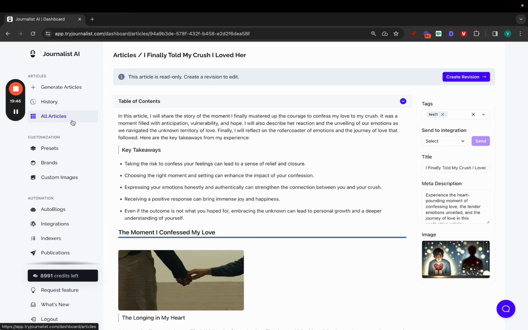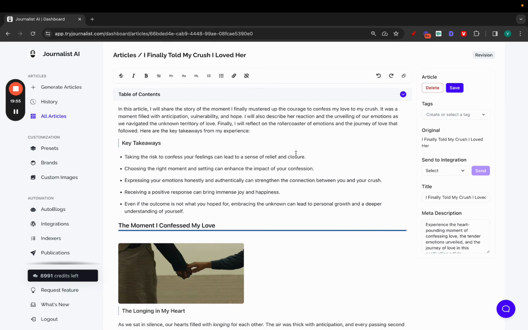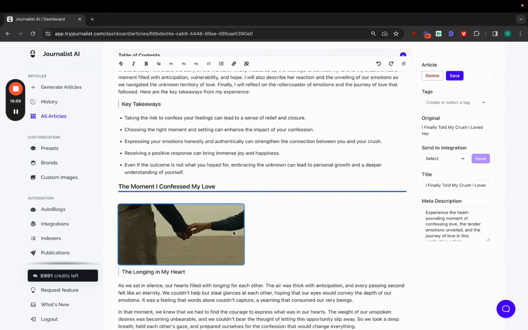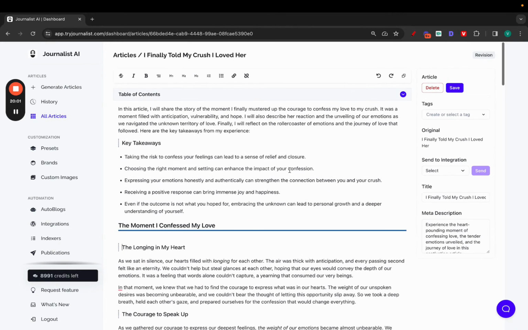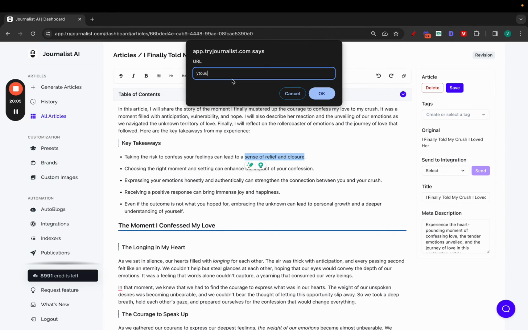Now, one thing that is more is you can edit this article. You just go on any article and click Create Revision. And this allows you to manually make some changes to your articles. Let's say, for example, the AI added an image you don't like. Just delete it and add a new one. Let's say the AI didn't add a link here, and you wanted the link here. Just go here, click this, and add your link right here.